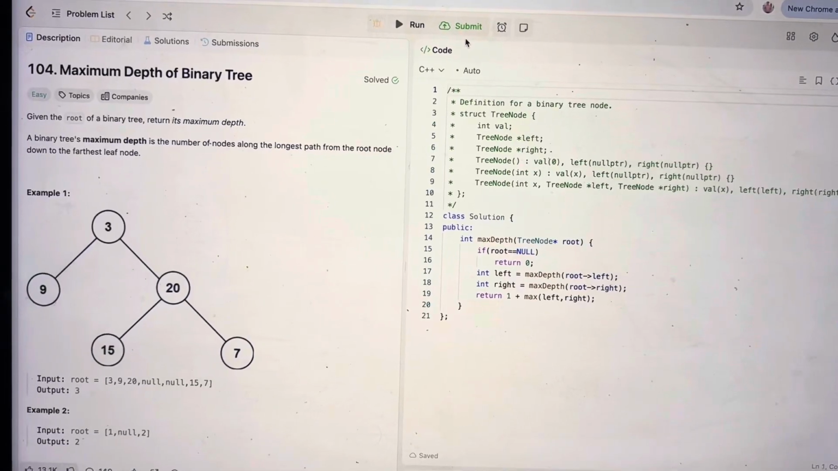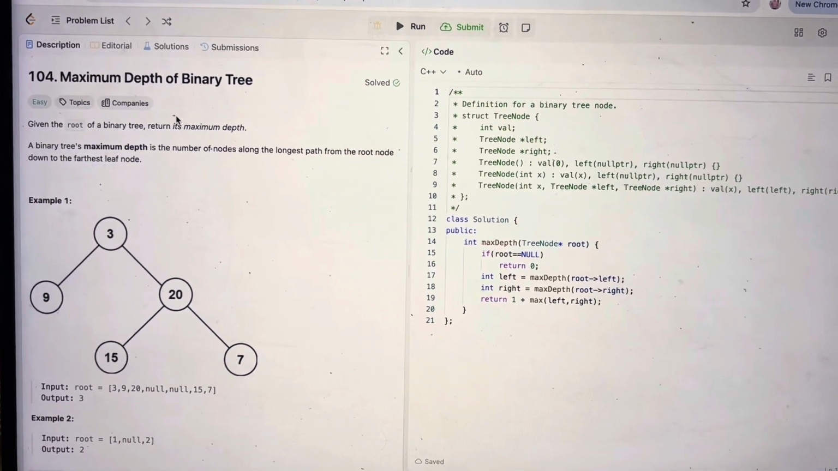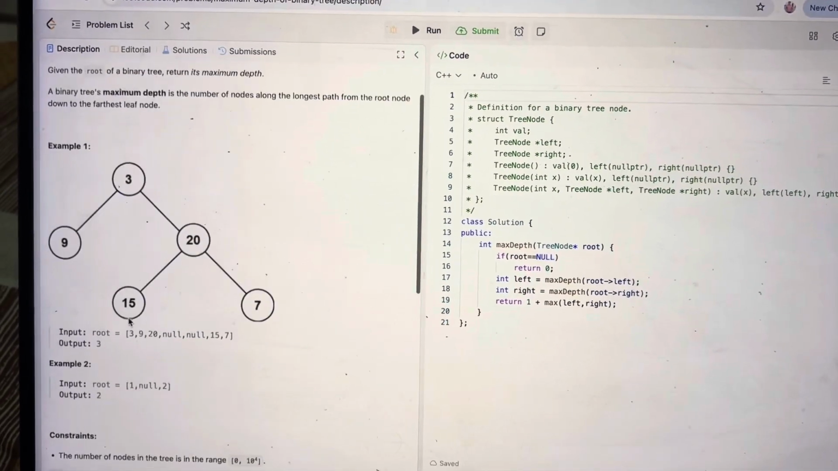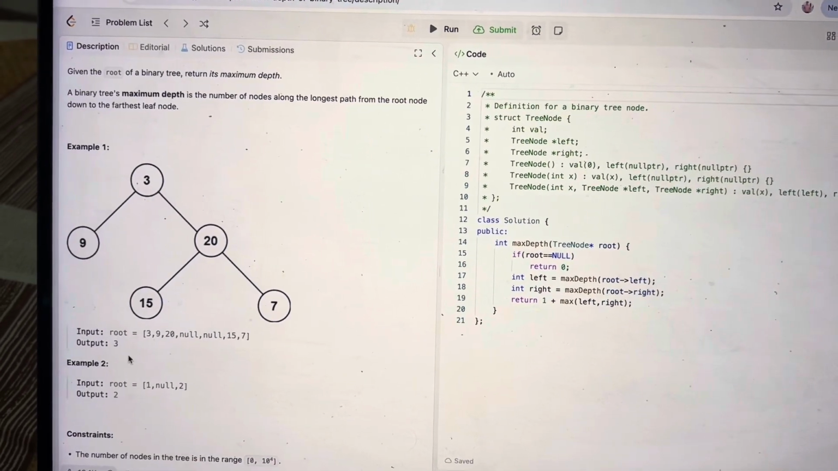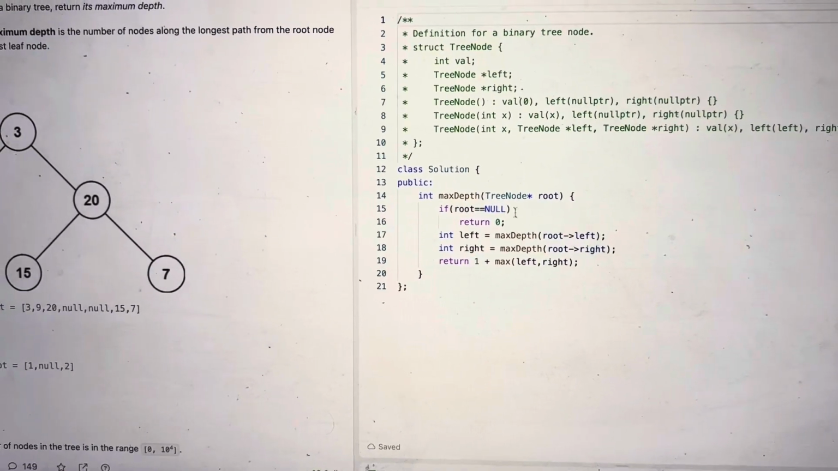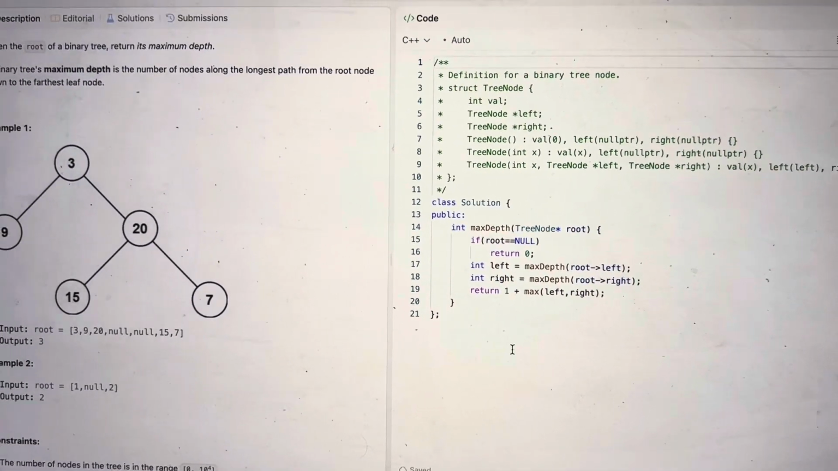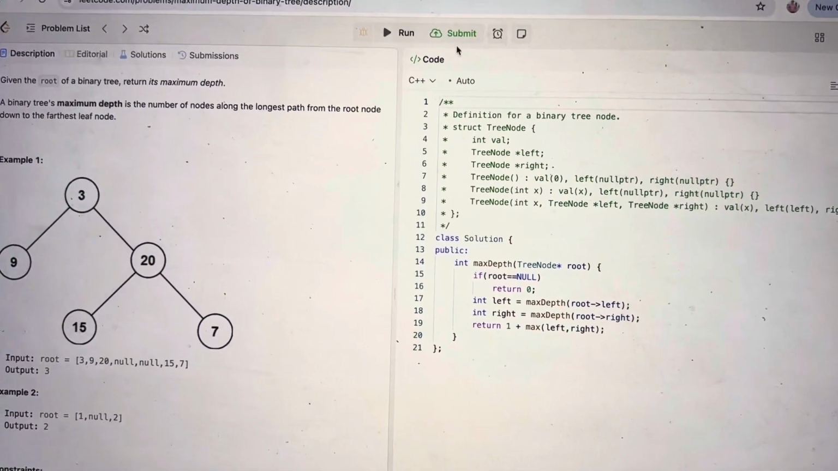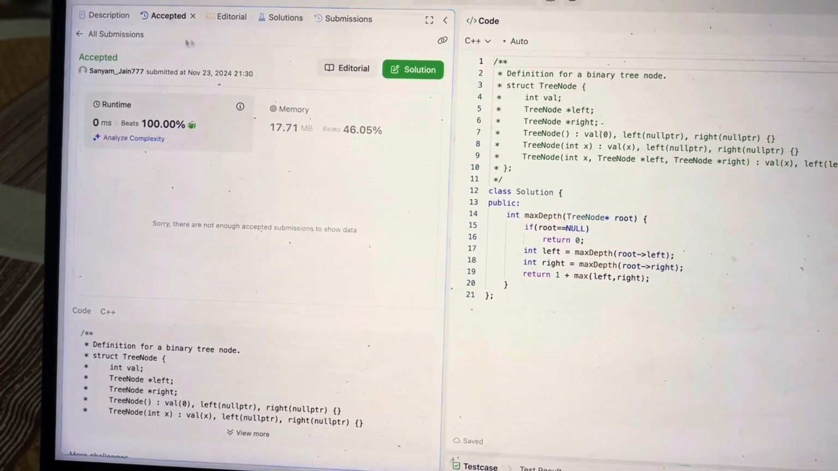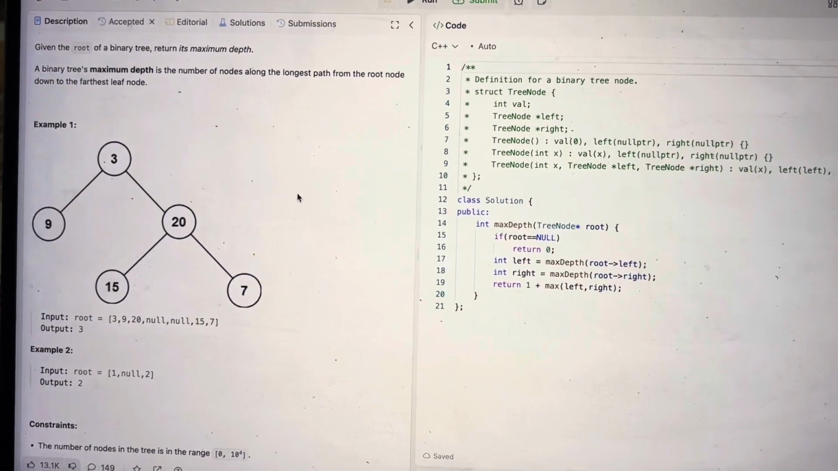Here is the code walkthrough of the 92nd question, maximum depth of binary tree, on the LeetCode platform. You can see these companies have asked this question. We have discussed this example already, exactly this example. So let's look at the code. The code is the simplest code. We have already discussed this, so we will just directly submit this. So it has been accepted.